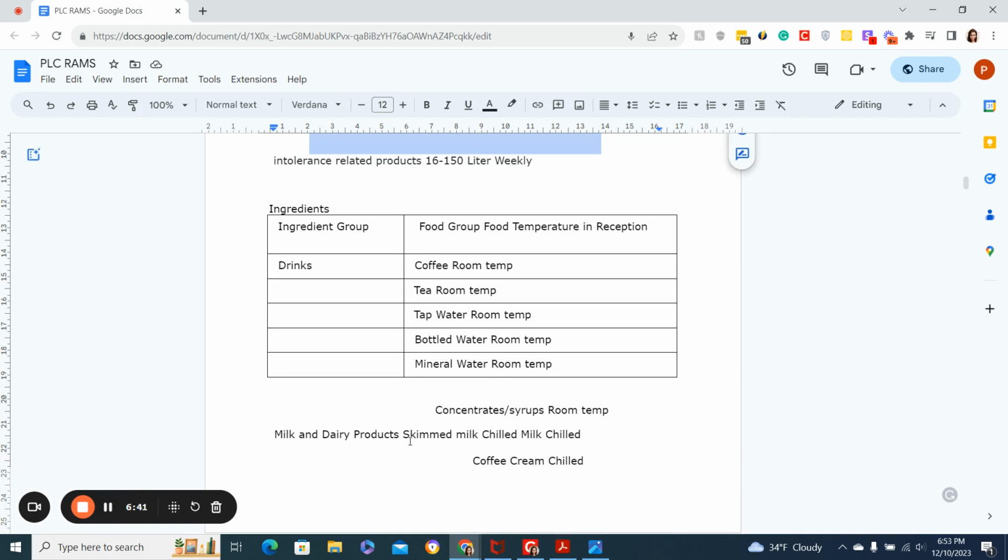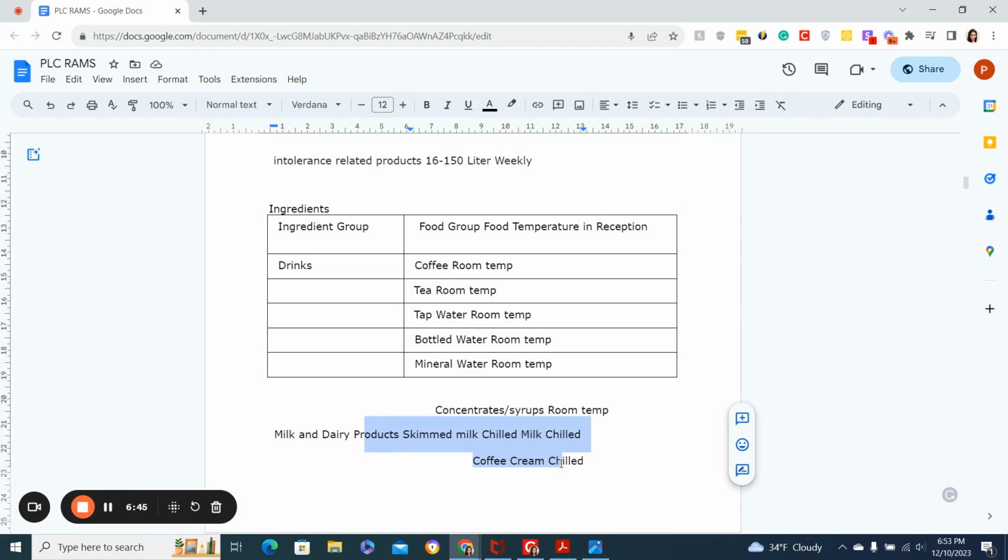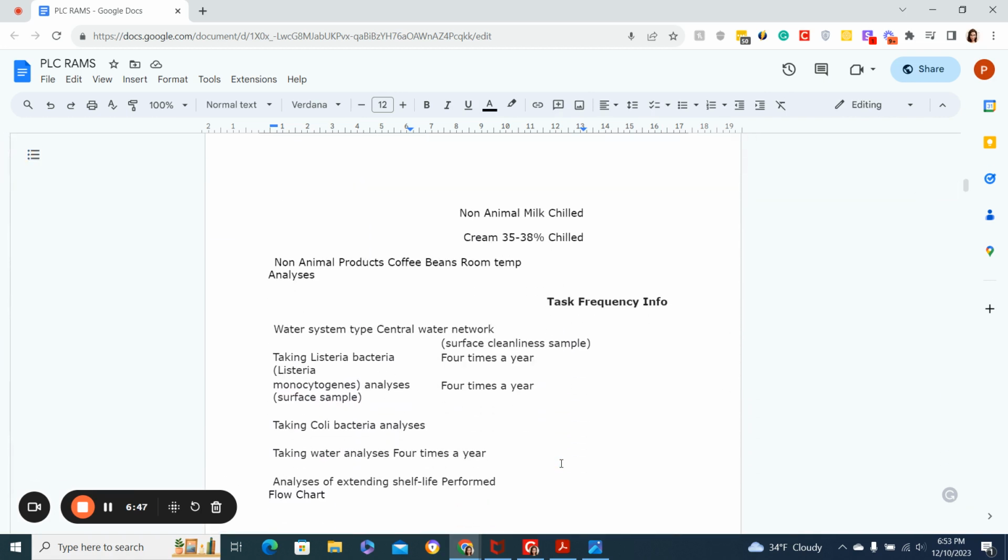Drinks, what will come in at what temperature. Again, as you see it, seems my table didn't come through right. And then you're going to do a risk analysis with it, right?